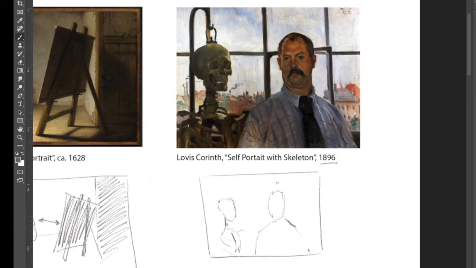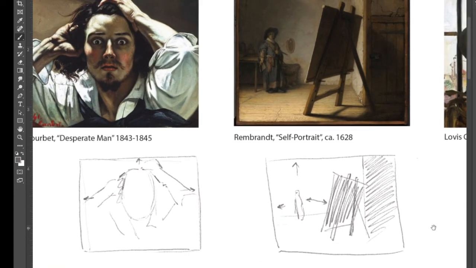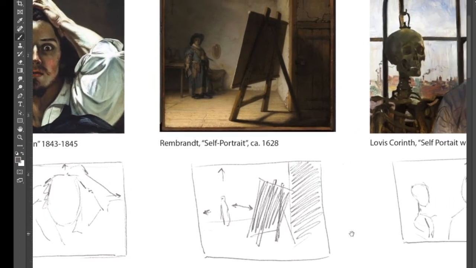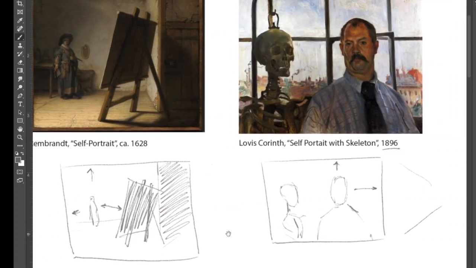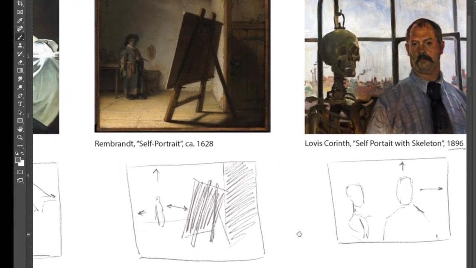But we can see that, in terms of the distance from the canvas, it's like if we were to be standing 6 feet from him and looking at him, we would see about that much of him. So three different sizes of head or body in relationship to the rectangle, and they each have a different kind of implication or sense.